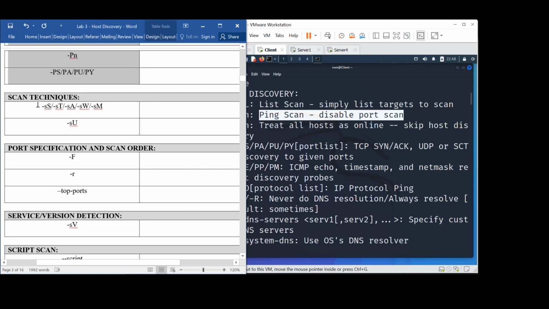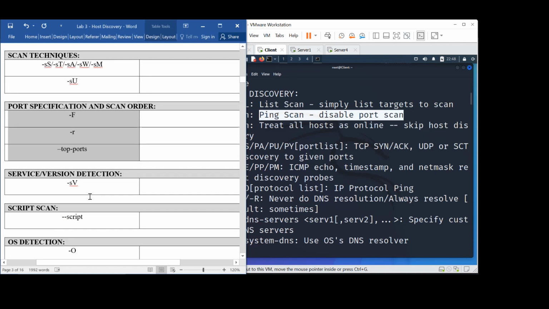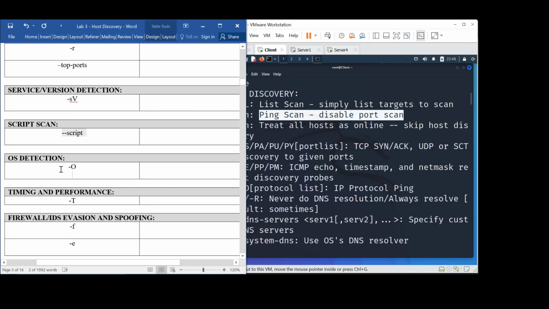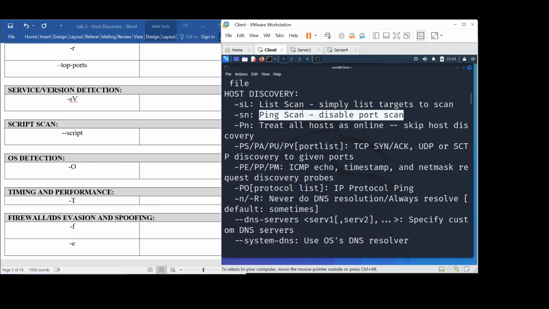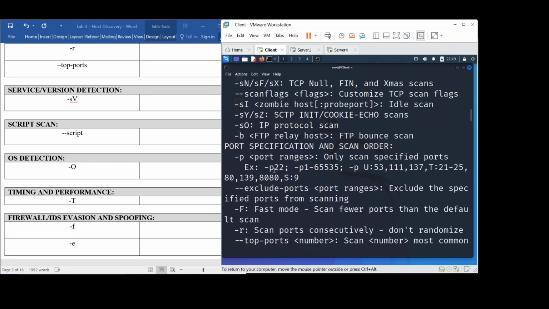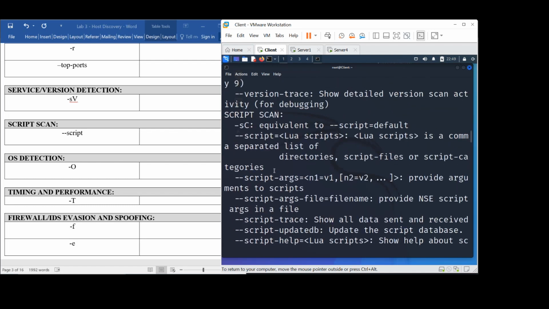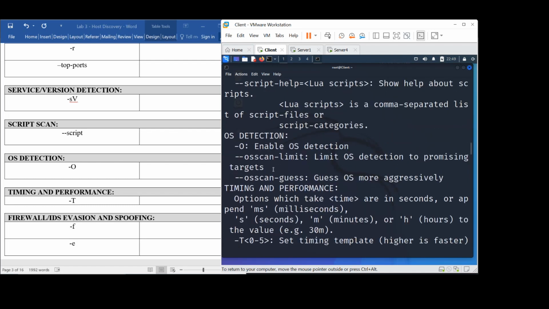There are also a couple of other options supported in nmap scanning: port specifications, scan order, service version detection, scripts, and OS. OS is important, so let's take a look at this one. If you see the OS detection, you can scroll below under OS detection. This dash capital O option refers to the OS detection.